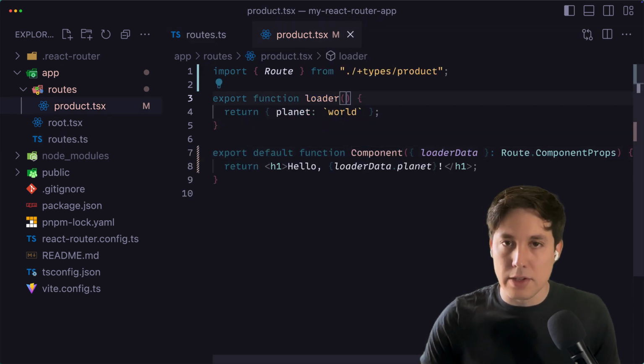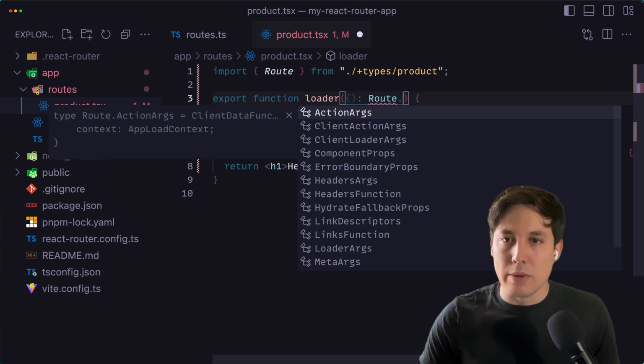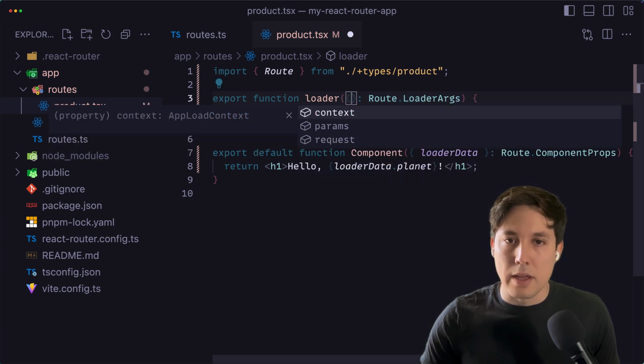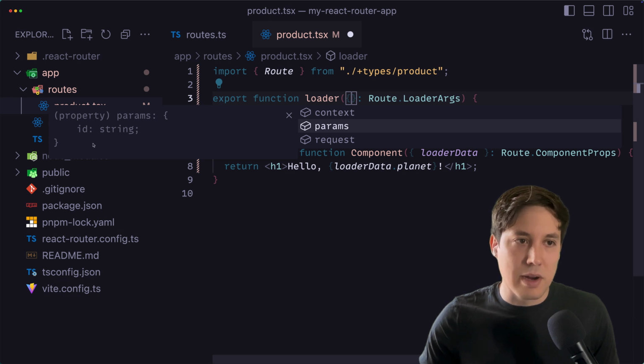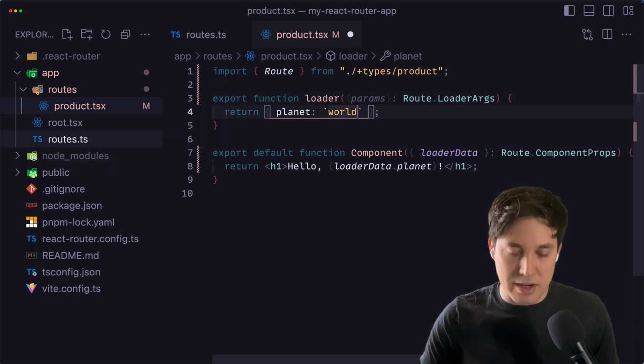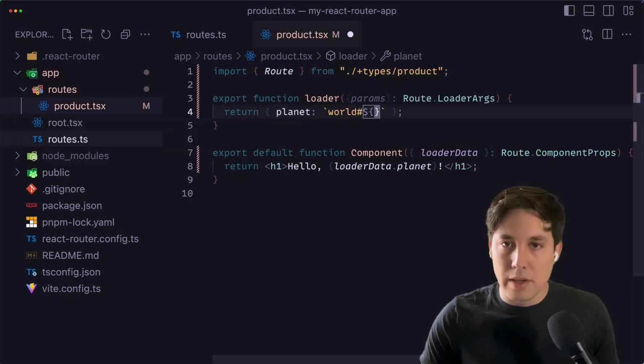So in this case, let's grab it from the loader. Let's do Route.LoaderArgs, and let's see what we've got in here. And yep, there's the params, and you can see right away that it knows that there's an ID in there. So let's go ahead and use that and just call it world number, and then let's use the ID param.